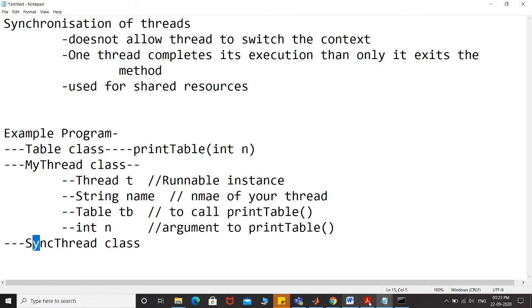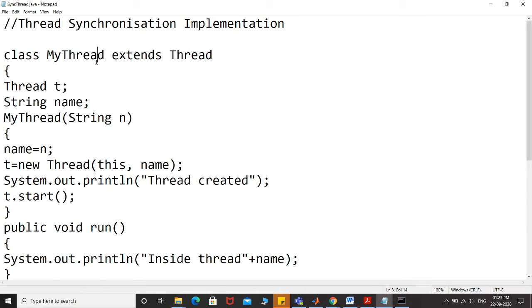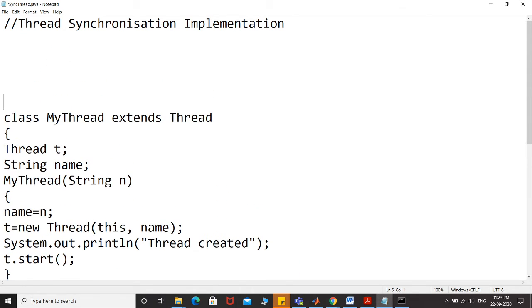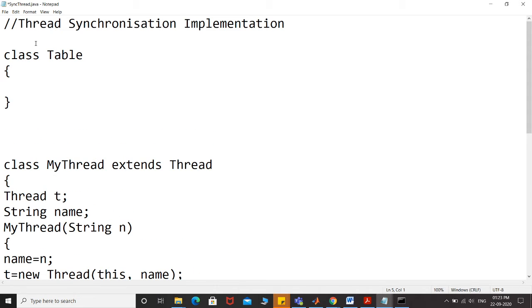I'll continue with the thread class that we created in our last program. So first of all, let me create a class Table over here. I'll explain each of these in detail. This class Table will have only one method, that is my print table method. Now this print table method can have anything you can think of, or it can print the table of any number that you can think of.